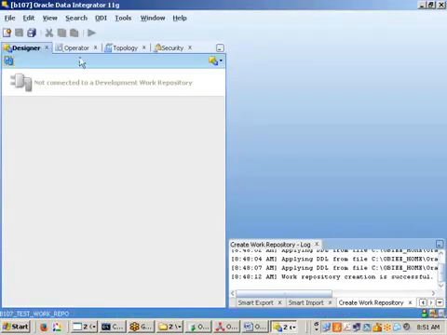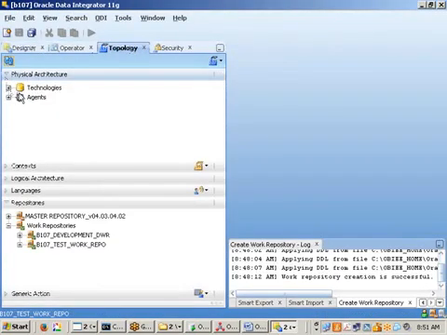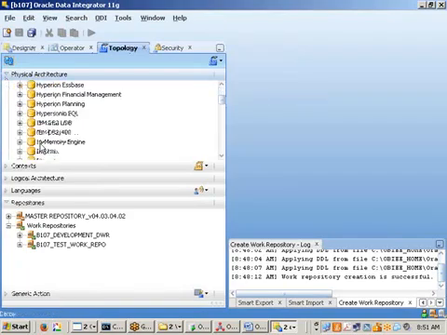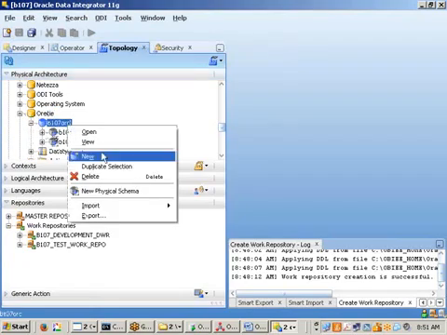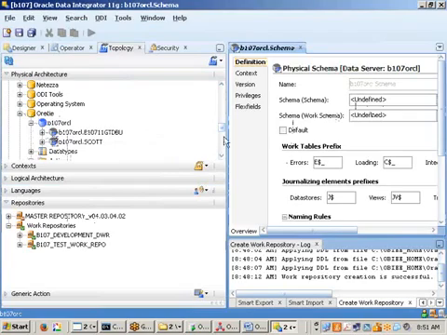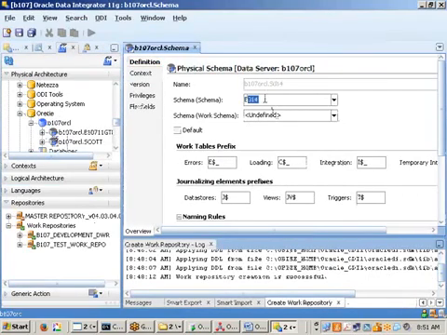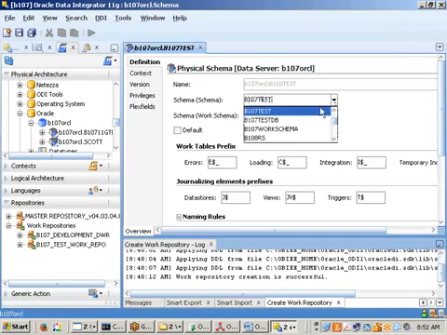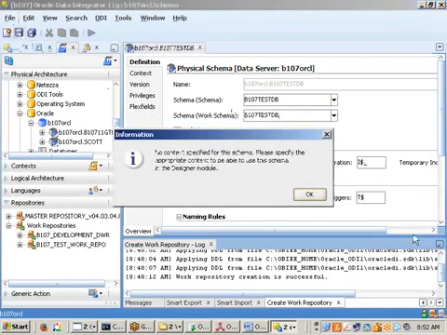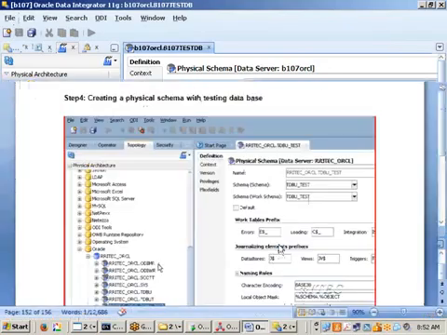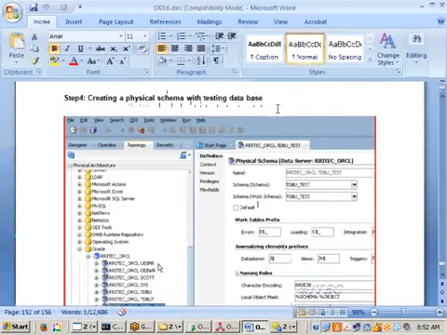I am going to the topology tab. Then I have your physical architecture. As of now, target is available where? Inside the Oracle. Inside this database, one more schema we selected, right? Go for new physical schema, then B107 test DB. Now this one also I am changing. This has B107 test DB. Click on save it. We completed creating a physical schema with testing database.